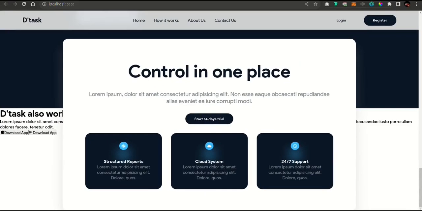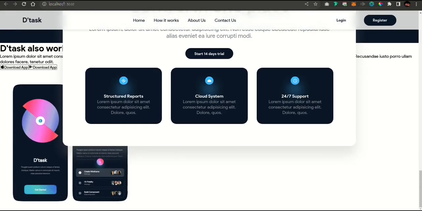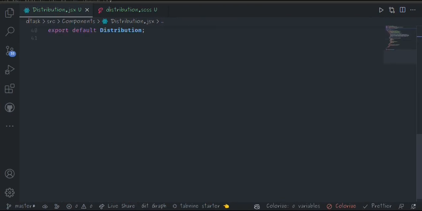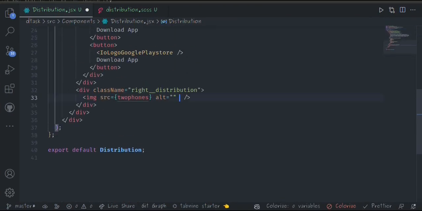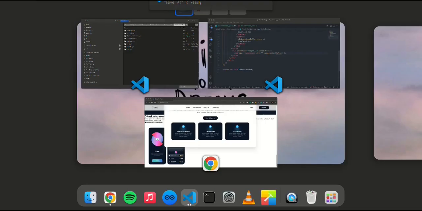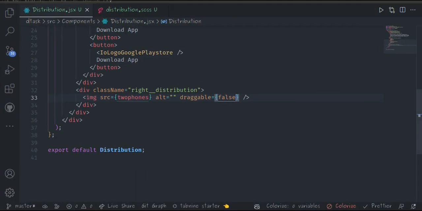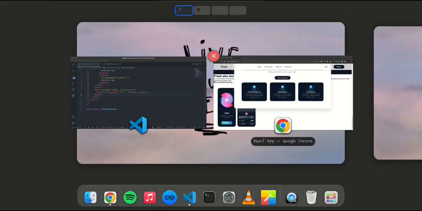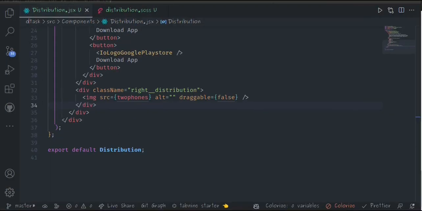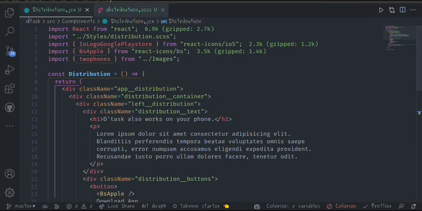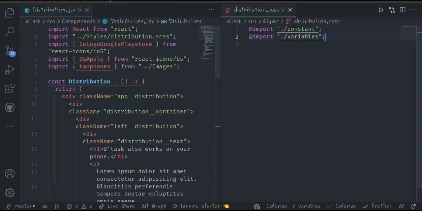This is, I think, the image, voila, this is the image here. And also, let's not forget to include draggable to be false, like that. So with that, now with that part being done, and with this other part, I think we can proceed to the stylings.